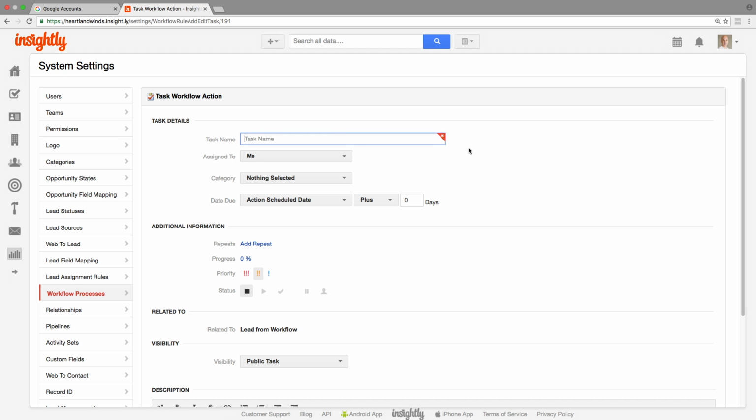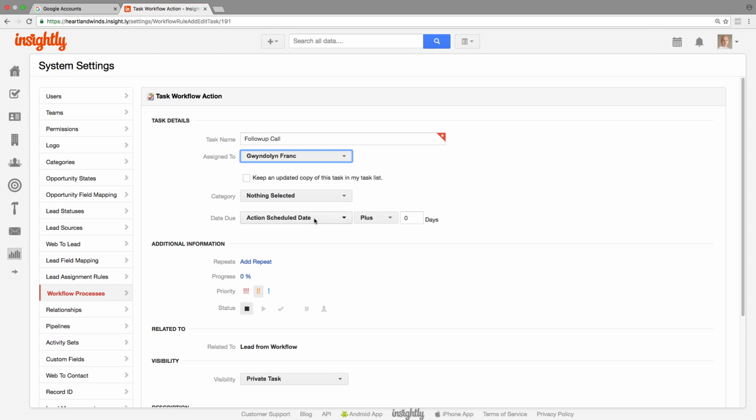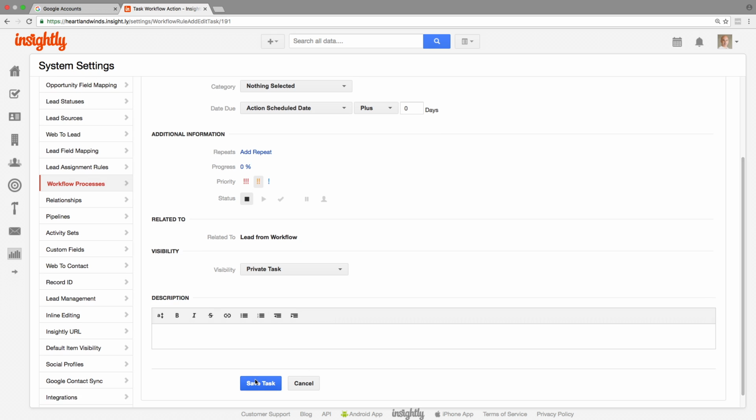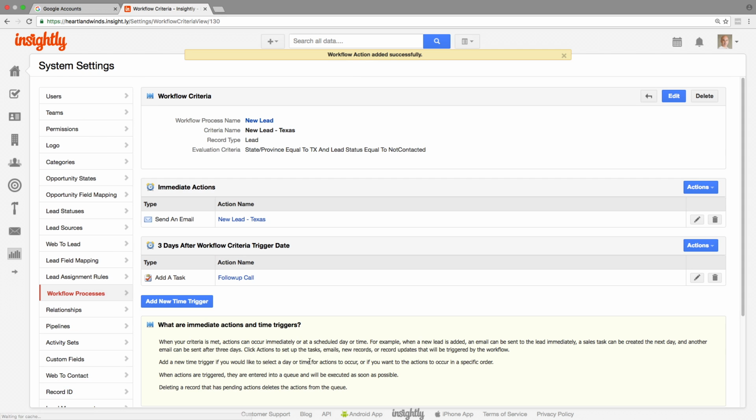This task will be check in or call customer, whatever you want to call that. And this will be assigned to our rep in that area. Mm-hmm. So I'm going to choose Gwen. Gwendolyn covers all of our Texas leads, right? She does. And keep an updated copy of this on my task list. Sure, why not? And we can go ahead and save that. You can add as many details as you'd like there, make as many selections as you'd like.